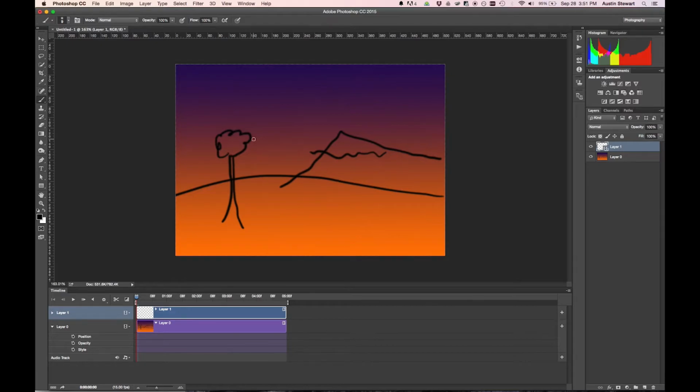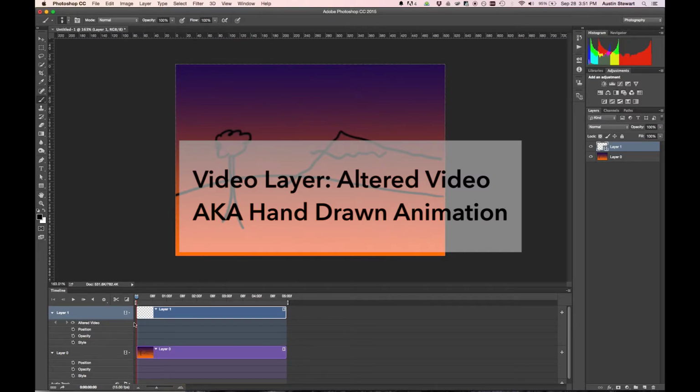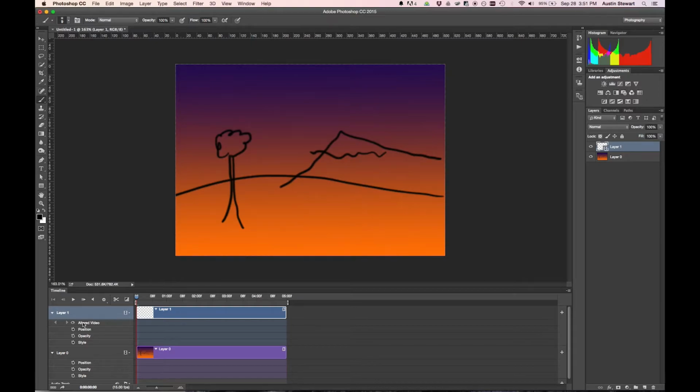Now you'll notice when I create this that it has a little film strip icon in the corner, right, to differentiate it from a standard layer. It's also blue in color rather than purple, right? So in this timeline, anything purple is static, anything blue is a video layer. And if I open this up, I have one more option that I can control, which is altered video.